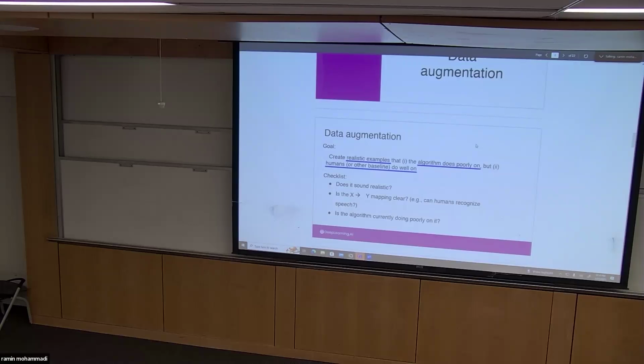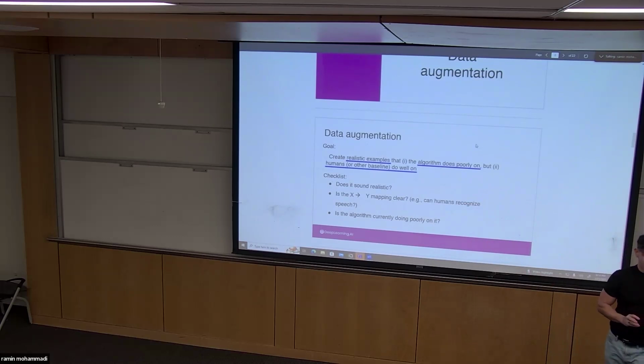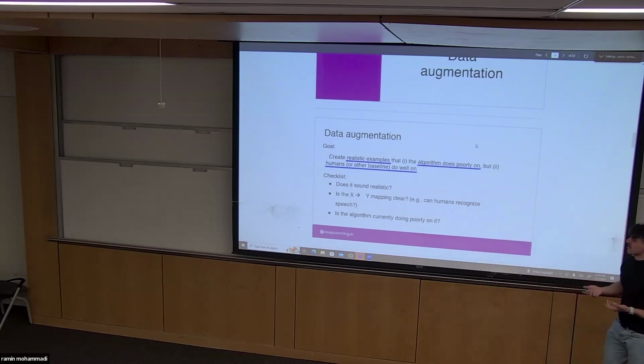And it's really important to remember the goal of data augmentation is to create realistic data over the data points that your model does poorly on. But you need to ensure that data should be realistic. If you change the nature of the data, it's not useful.